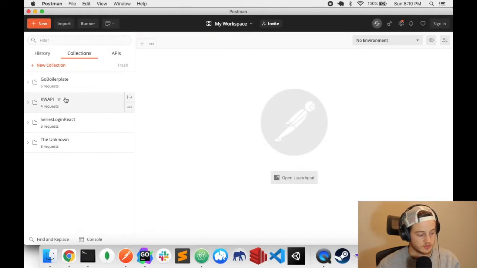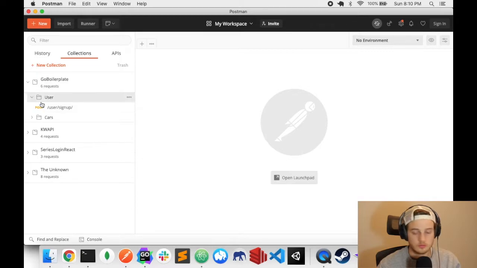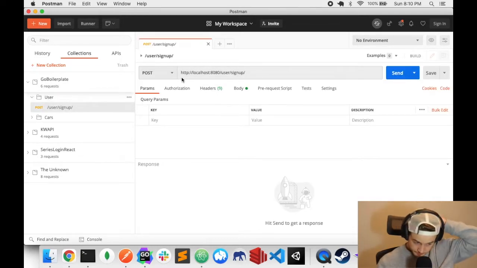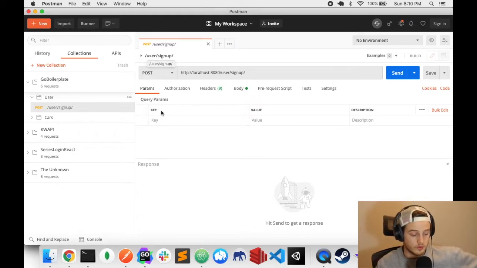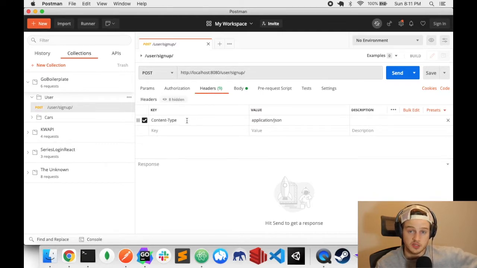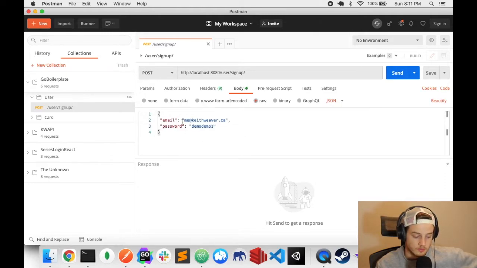So I actually have these all saved, but I'll just explain them all out. The first one here is users/signup. So localhost 8080 users/signup. It's a POST request. Our headers are content type application/JSON. And this is what our body looks like. It's going to be raw, a JSON object. I'm going to pass an email and a password, and I'm just going to hit send.